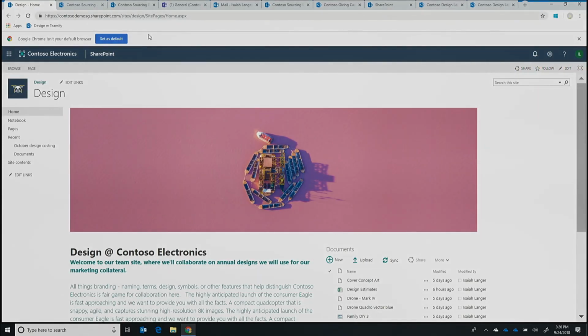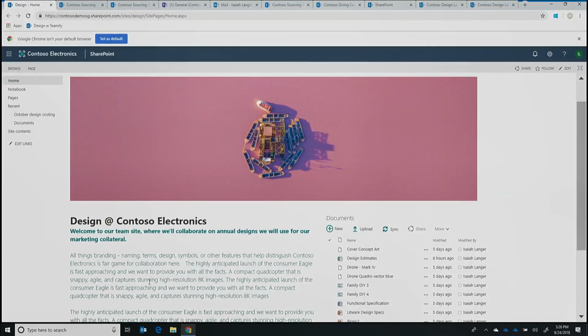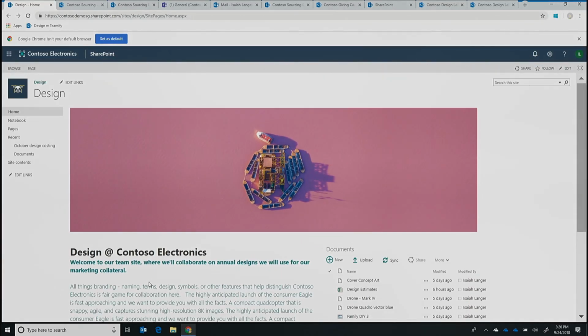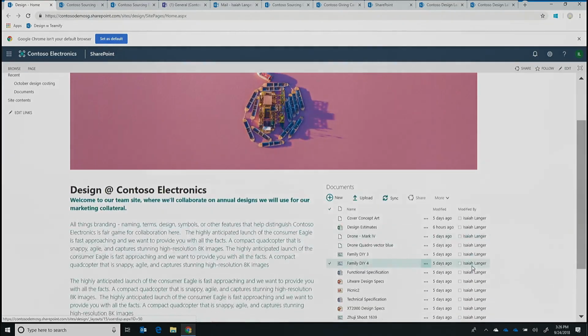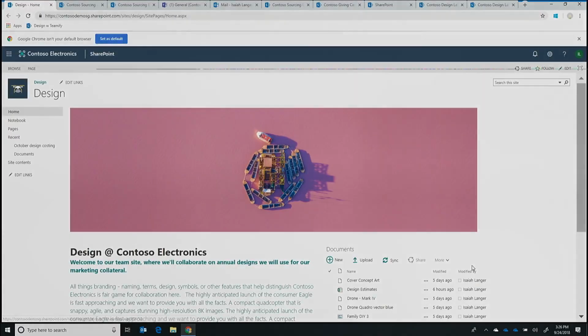Okay, so I'm going to start here on a classic team site homepage. This is a team site that's created for the design team for Contoso Electronics. It's the place where designers are collaborating on design content. So in this team site, there's a few things, like there's a document library. You'll see there's a web part on the homepage here. There's some lists and some pages. So kind of typical from what you expect from a team site.